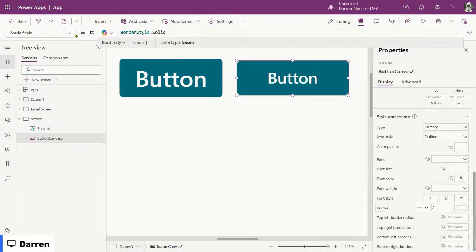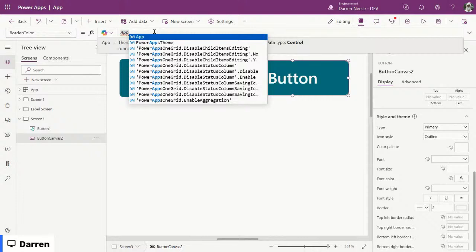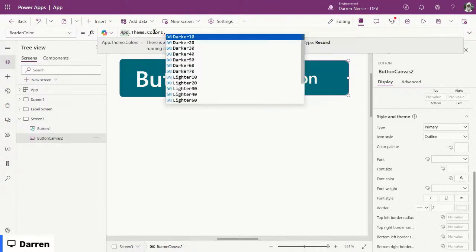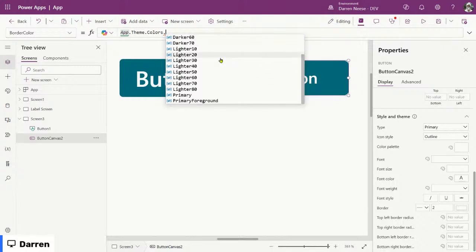Yeah, let's go back to border color. And since we're using the modern themes, let's use the modern theme. Okay, so we've got app, we've got theme. There we go. Dot colors. Dot. Oh, look, there's a bunch of shades of our main color. Oh, it looks like they gave us a primary foreground. Oh, well, that's nice. That's nice of them to add that.